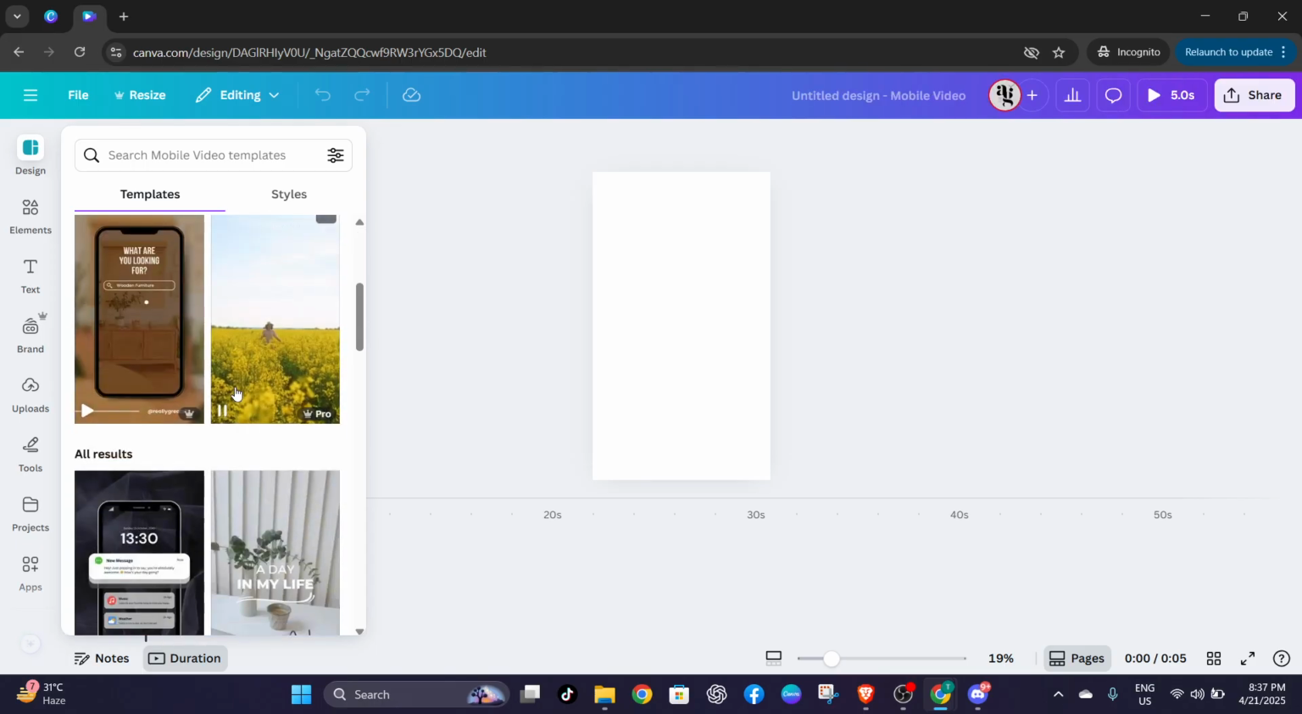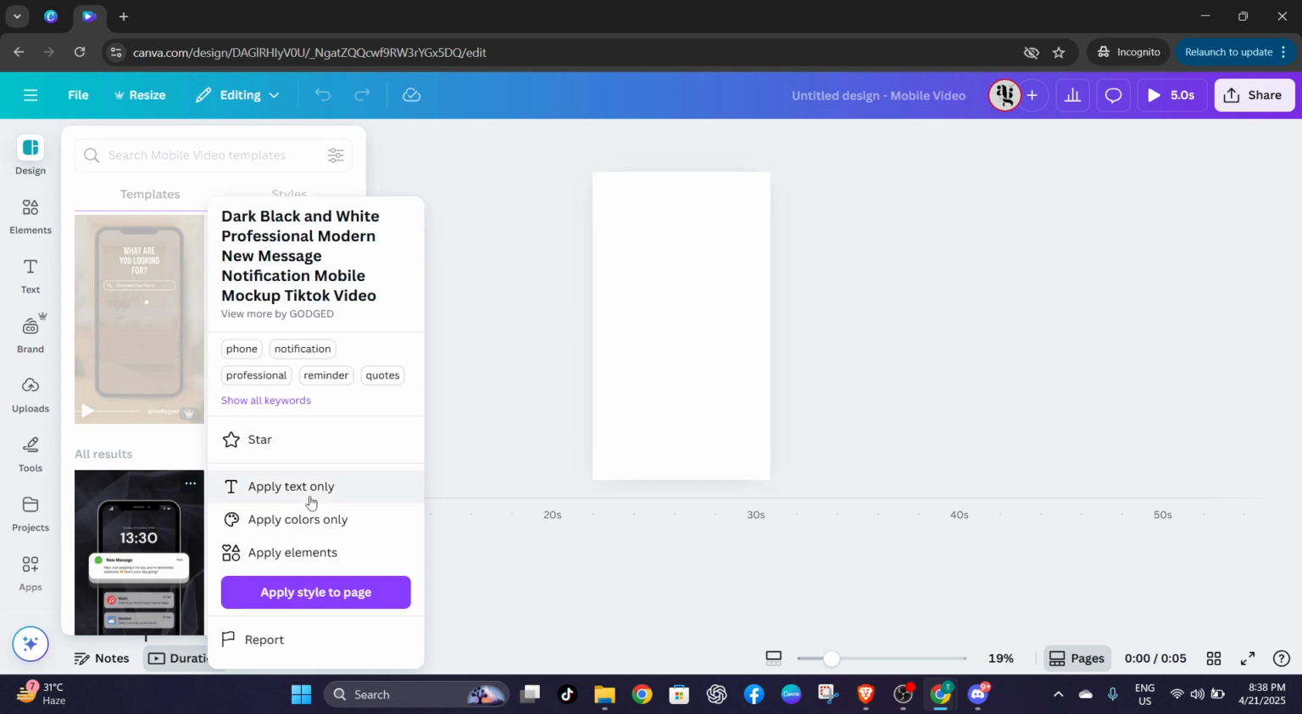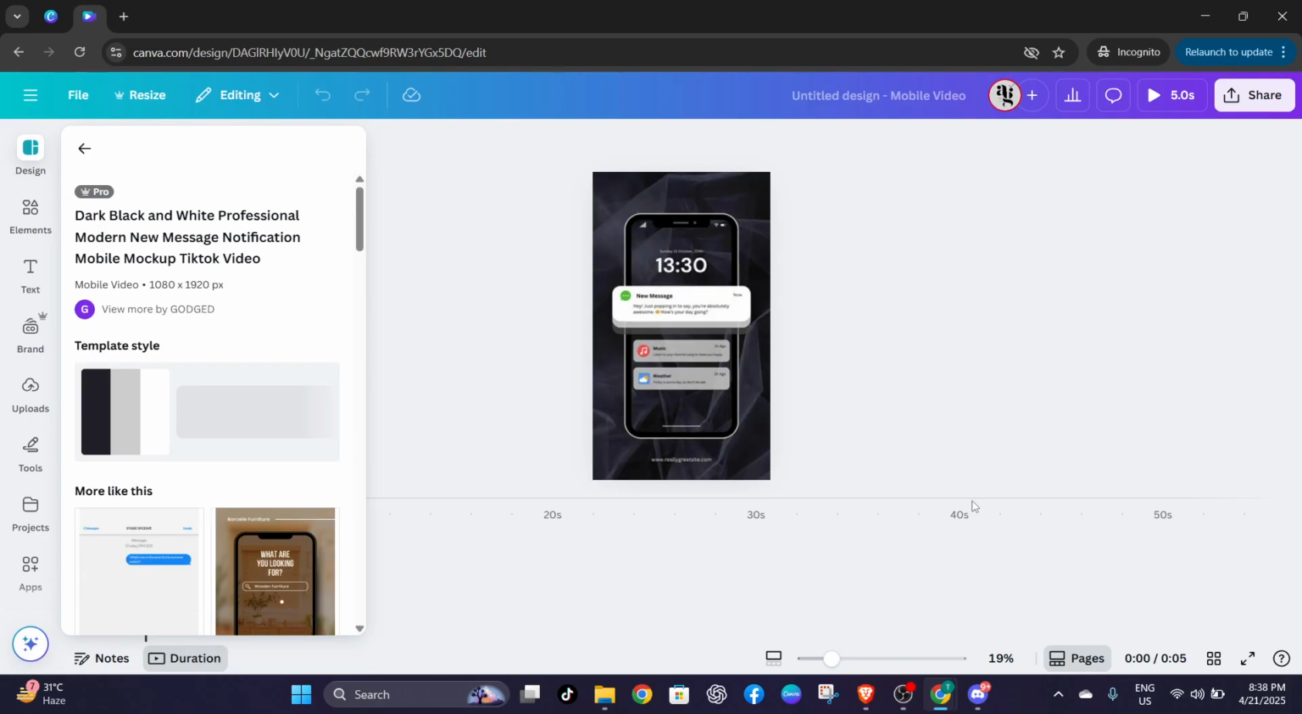This gives you a closer look at the template and can help you decide if it's the right fit for your project. If you're ready to start editing, select Customize this template. You'll be taken directly into Canva's editor, where the magic really happens. The interface is user-friendly and designed for intuitive use, so even if you're new to Canva, you'll find it easy to navigate.